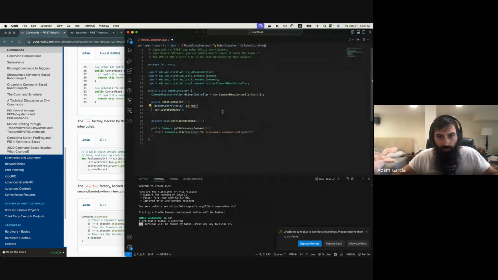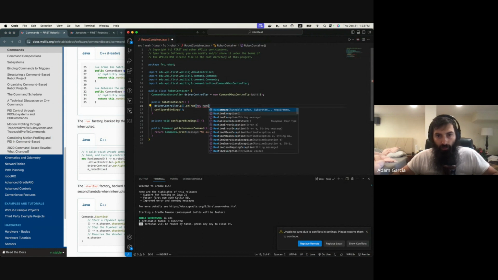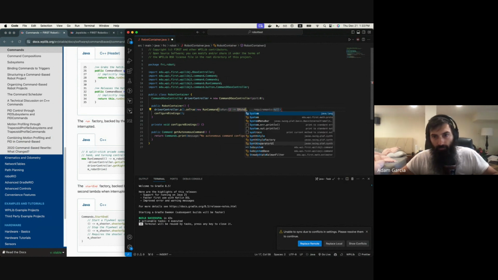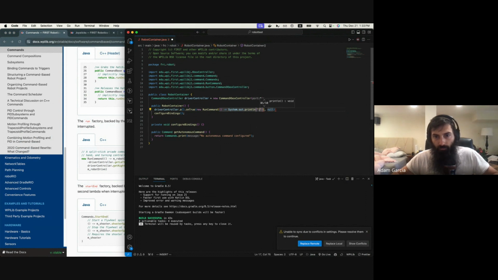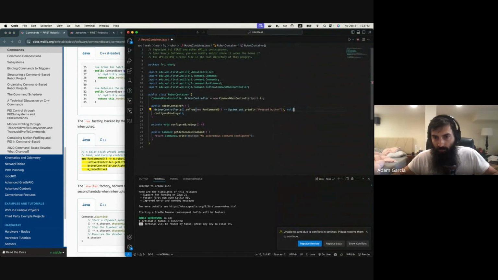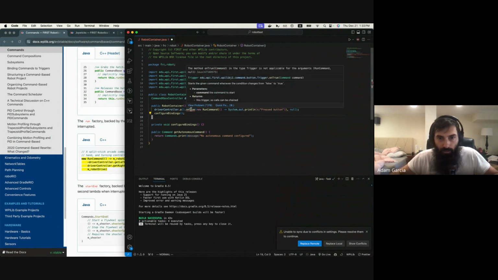Let's take something like this. New run command. To run. How do I do this? System dot out dot println, rest button, and then this is that. Okay, on true.